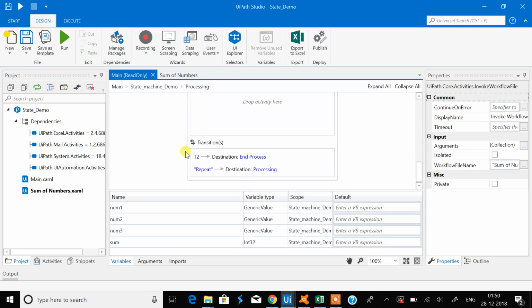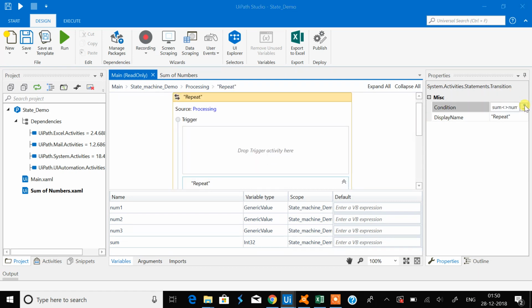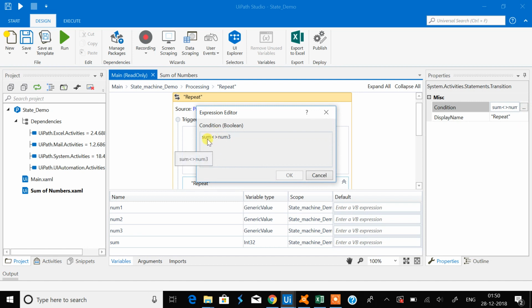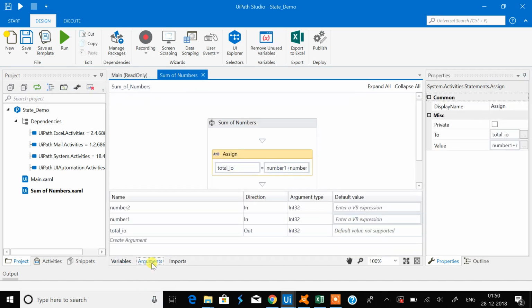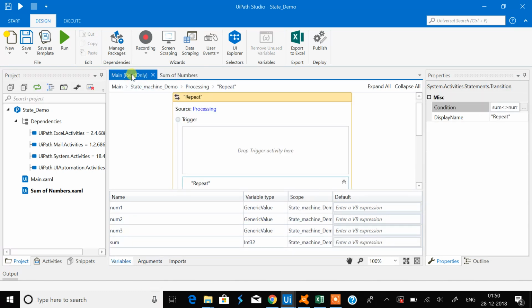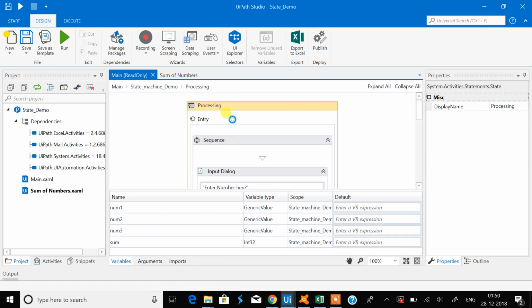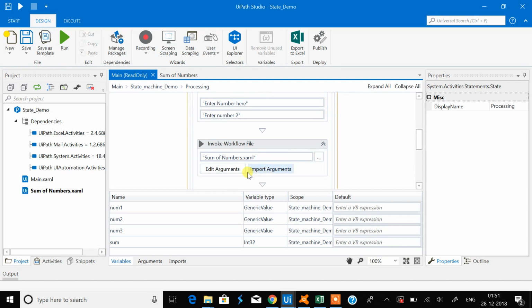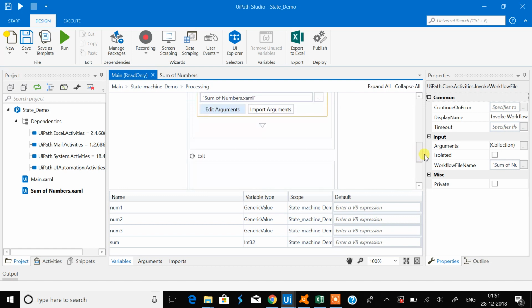Once everything is done, we have two transitions: one is end process and one is processing. When the processing occurs, I'll show you the repeat. In the repeat there is a condition I have written, where the sum is nothing but total IO. Let me show you. So this is the argument, right? This is the total IO. And if you come here in the invoked workflow, if you see here, it will map to the sum. This is how we need to work when we are working with invoke workflow.